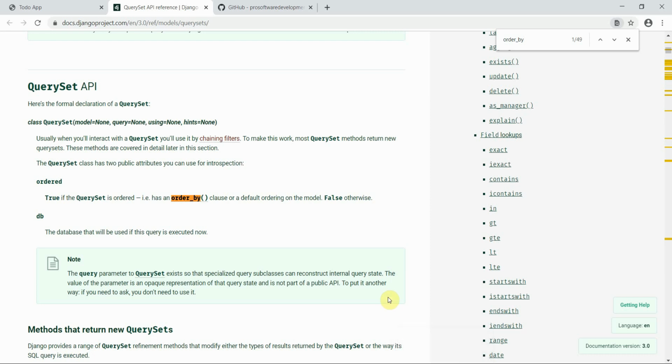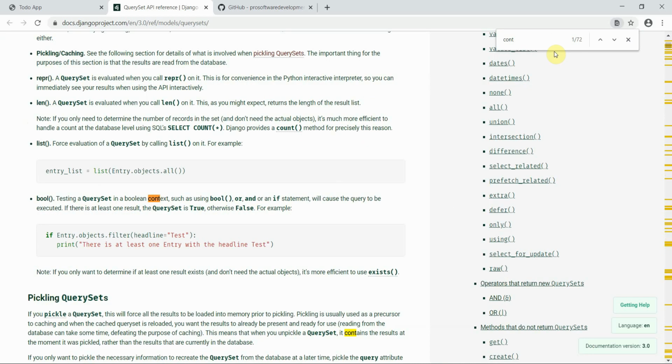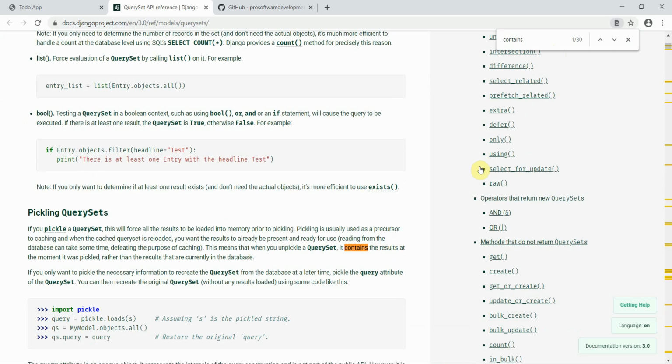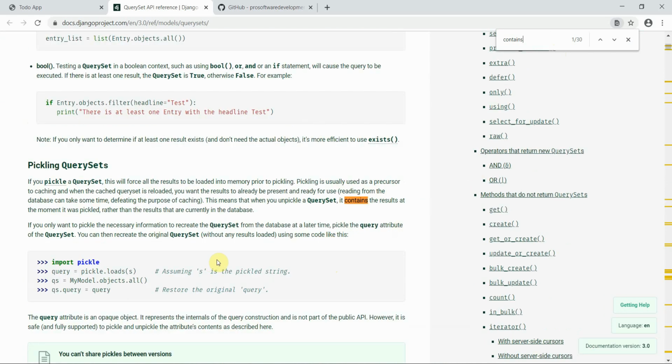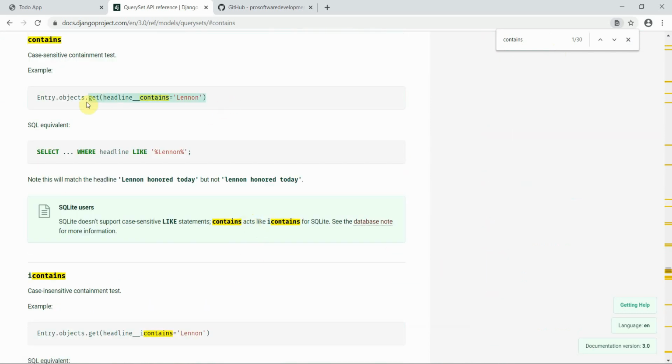One thing I can show you: one is order by and another is contains. This one is used to search. It is particularly for searching the data, for what kind of data you want. This query gets the headline where it contains this keyword. Basically this is equal to the SQL equivalent query, select where headline like this. So you can perform the search operation by contains.